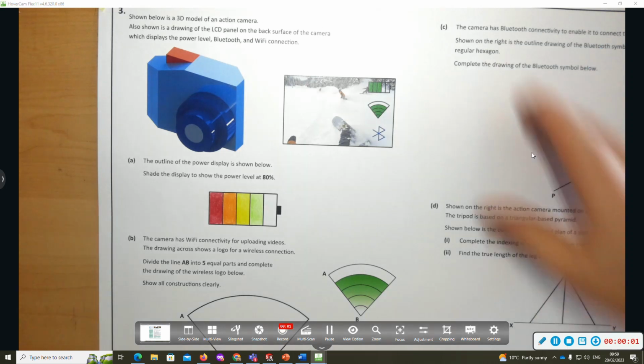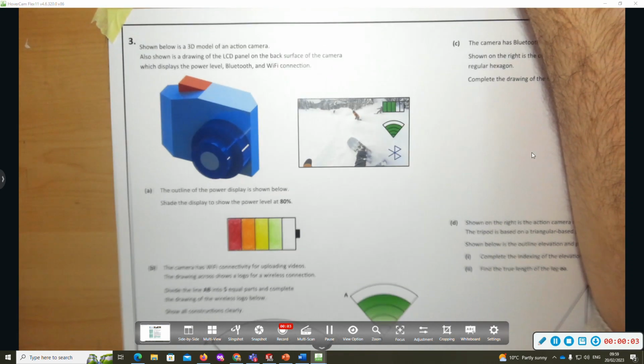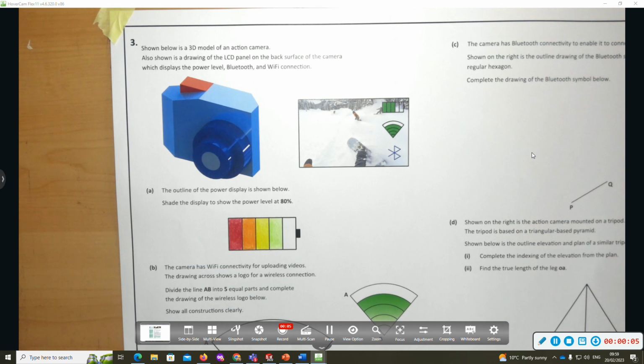Okay, so welcome to today's 2022 graphics video, question 3. Part A: shown below is a 3D model of an action camera. Also shown is a drawing of the LCD panel on the back surface of the camera, which displays power level, Bluetooth and Wi-Fi connection. Part A, the outline display is shown below. Shade the display to show the power level at 80%.